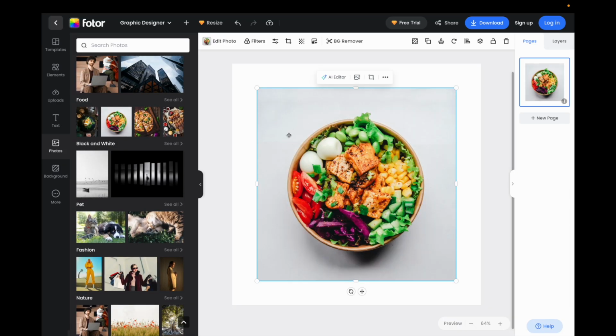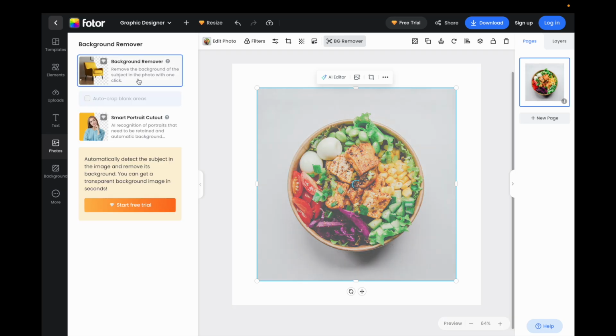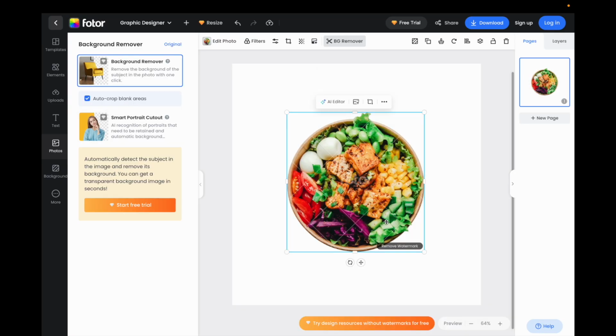So if I wanted to remove this gray background and make it transparent, simply go ahead and press on the photo right here. Go to where it says BG Remover or Background Remover and press on that. Now, you can go ahead and do smart portrait cutout or remove the background completely. So if you wanted to remove the background completely right here, it's going to go ahead and show you an example. So as you can tell, that's what it would be right there.